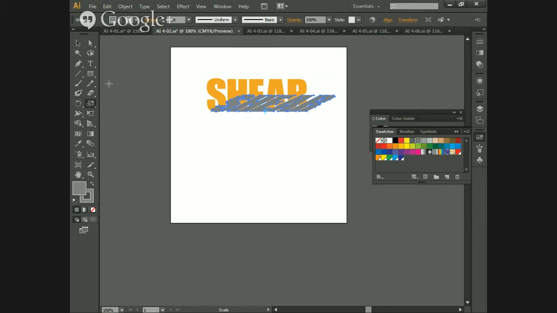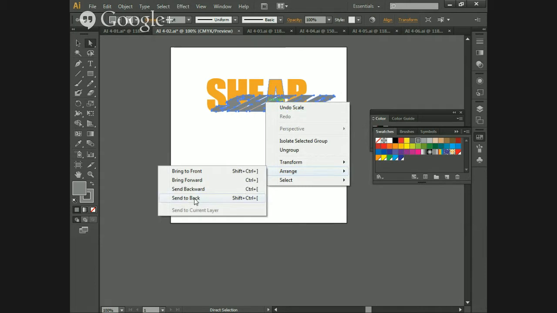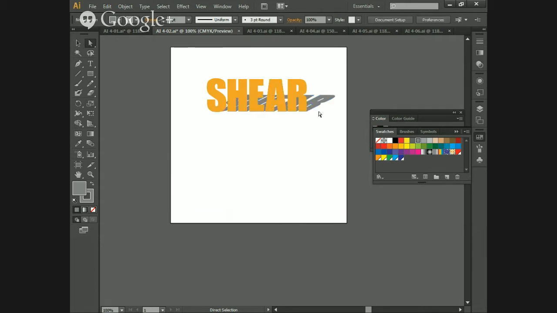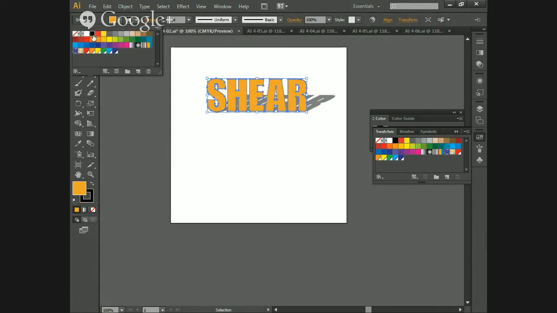Now we are going to click V, right click, arrange, send to back, so that it looks like this. It looks like a shadow in the back. Now the last thing we're going to do is we're going to click the word shear, shift click all the letters, and we're going to add, there. It means I'm in direct selection. It's not working for me. Add a stroke that's black, that's 1 point. And that's it. That's all you got to do to that one.